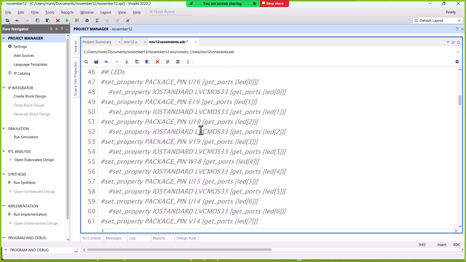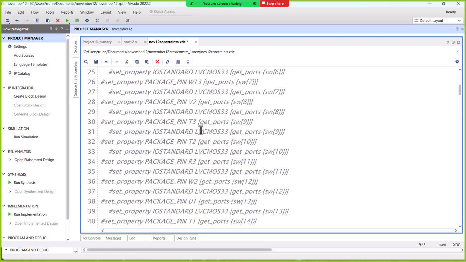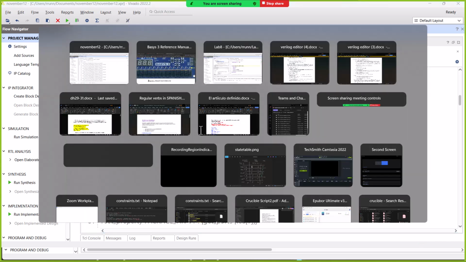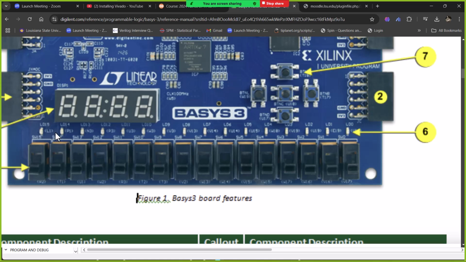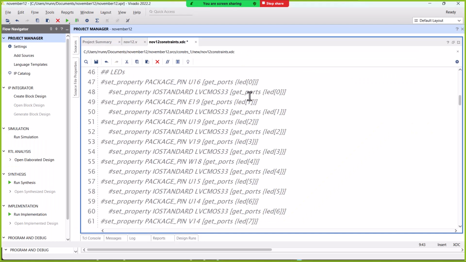The second section is all for the LEDs. The switches are going to be inputs. The LEDs are going to be outputs. If you look at the basis board, right above the switches, there's a series of LEDs, and next to each LED is also a number that is going to be associated with it in the constraints. And again, it's going to go right to left. So when we look at the constraints, the first one is U16, and U16 is the one on the far right.